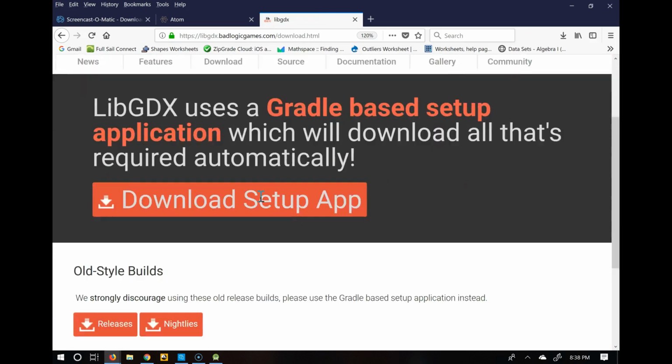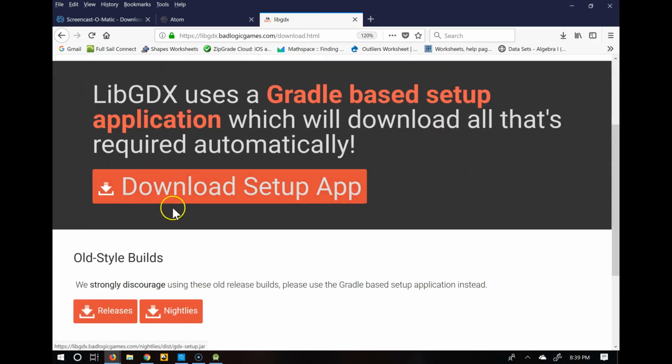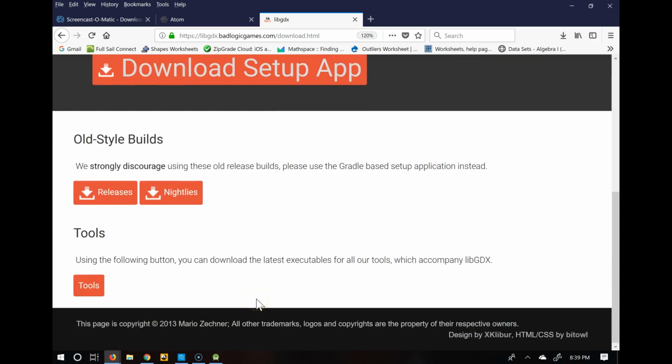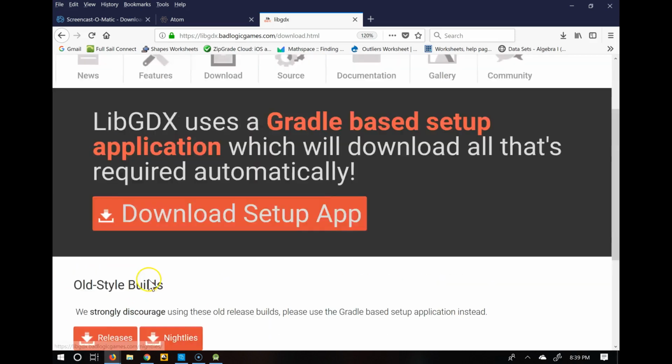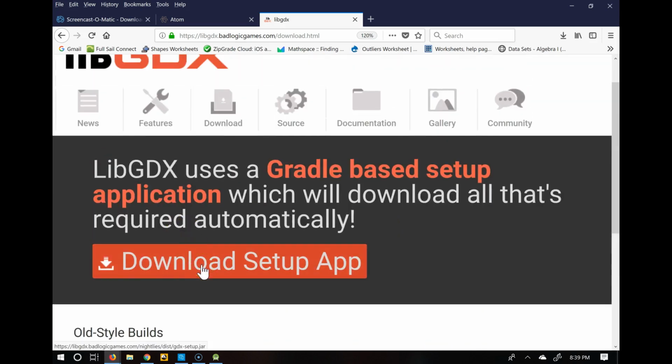And once we're there, we need to download the setup app. You don't want to download anything else. We will probably end up downloading some tools later on, but for right now, we're just going to download the setup app.